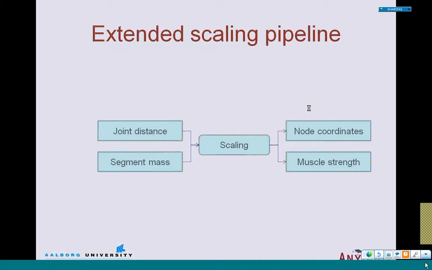So we have come up with an extended scaling pipeline. And this figure that you see here is almost the same as I showed you before, except that this has a little more detail. This is the scaling that was available before we released version 7.1 of the repository. And you can see that into our scaling law, in this case, we have to put the joint distances. You can also think of these as the segment lengths.